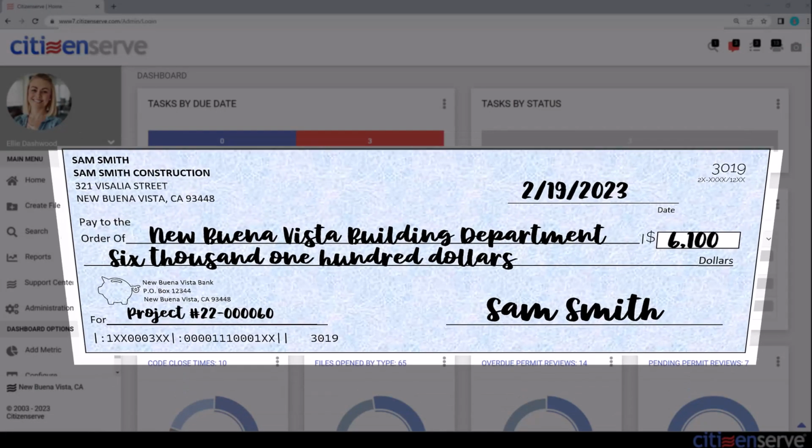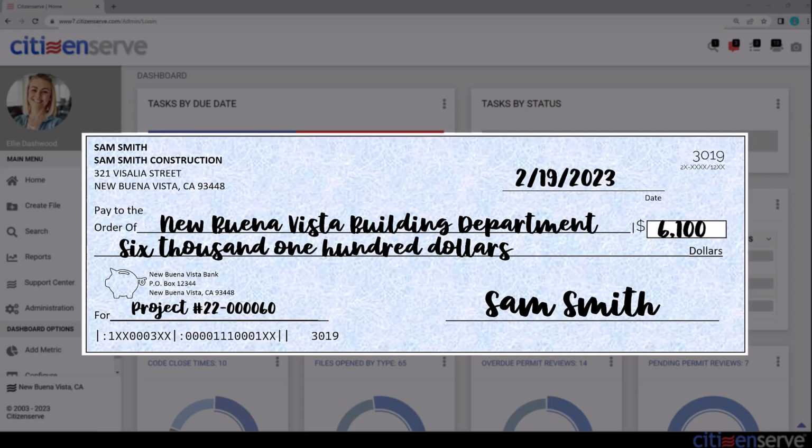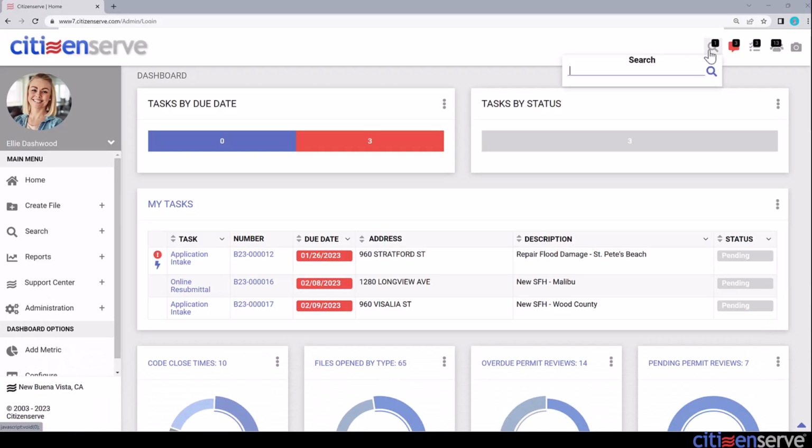In our first scenario, we'll take a check for $6,100 to apply towards two related permits on the same project file. In the memo field, they've written the project number, so let's use the quick search menu to pull up the file.